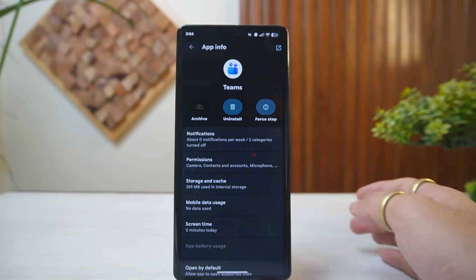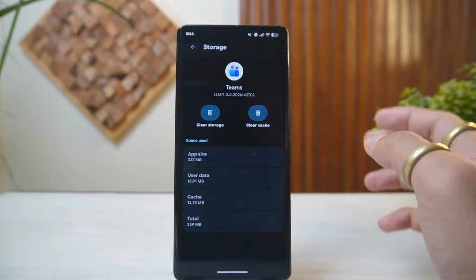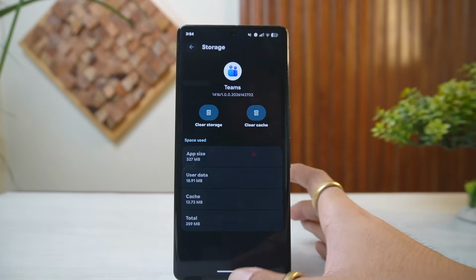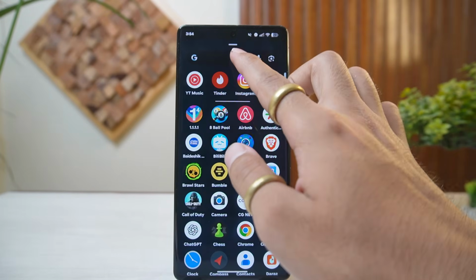Tap on this I option to access the app info panel. Scroll down to the storage and cache option. Now you simply have to go ahead and clear the cache. Once you do this, you simply have to go ahead and reload or relaunch the application itself, and your problem should be fixed.